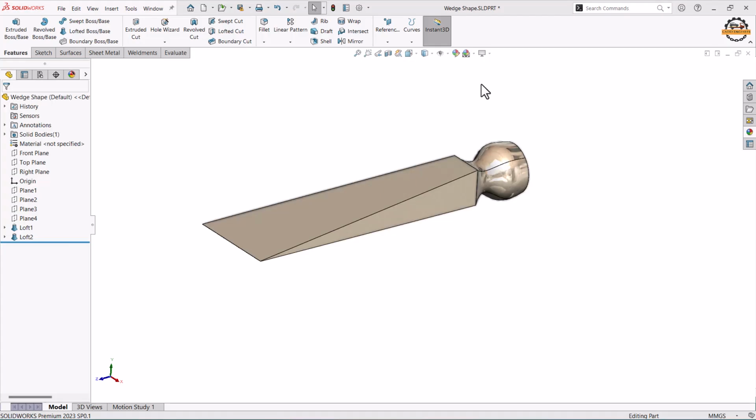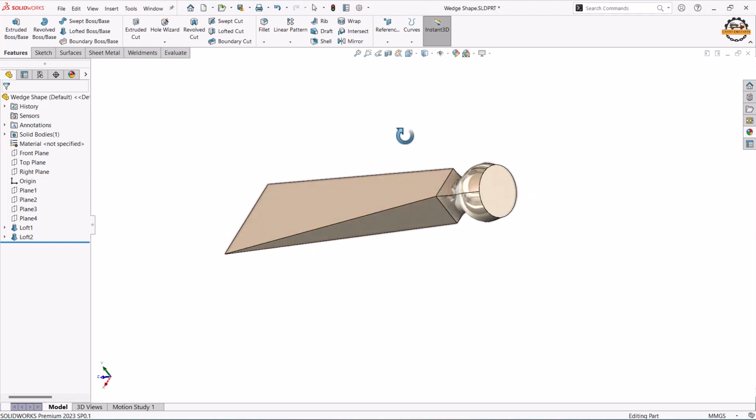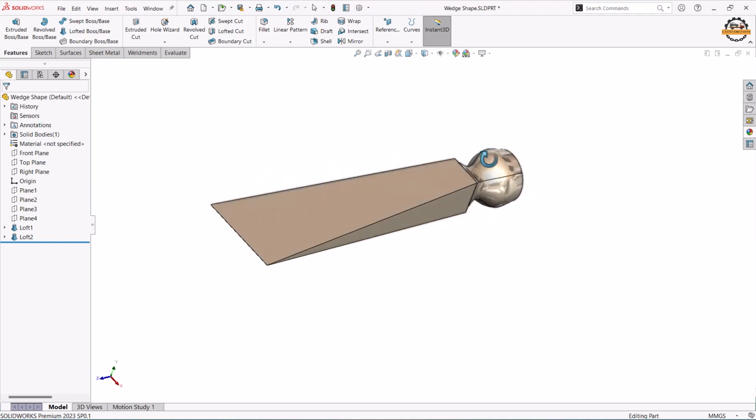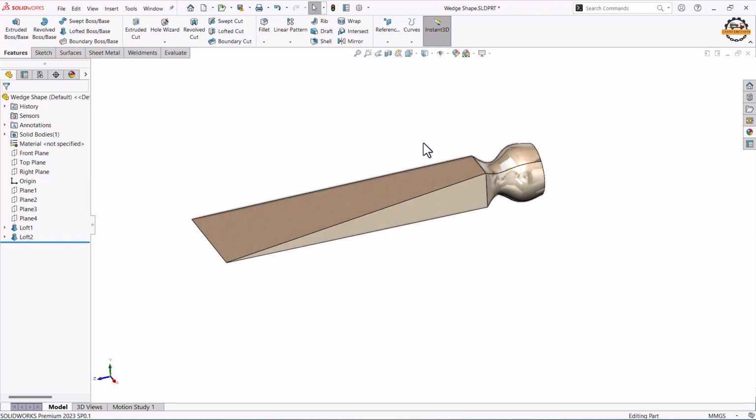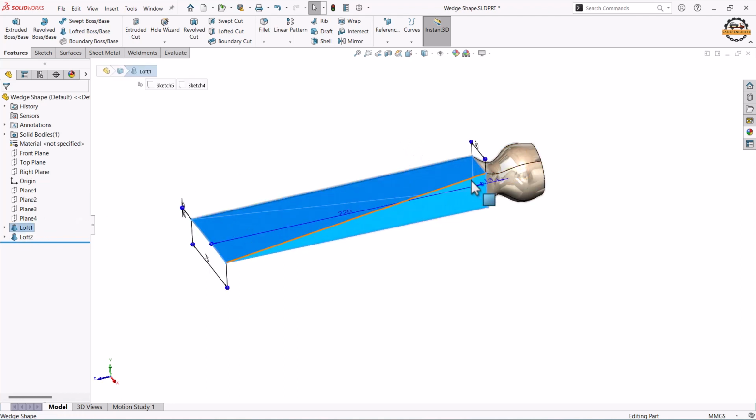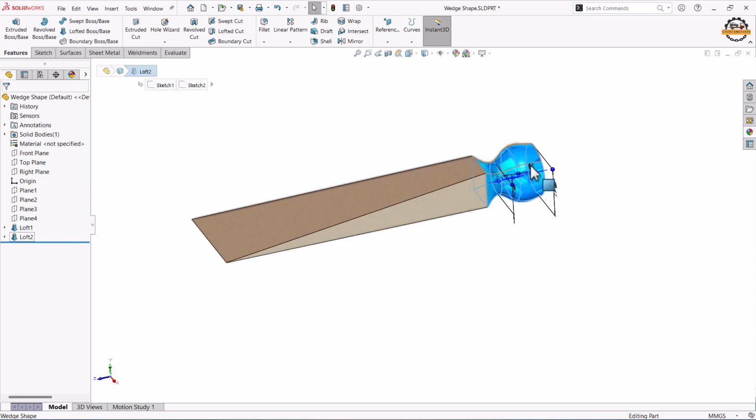Welcome to CAD Engineer. In this video, we are going to design this wedge shape. To design this wedge shape, we have to use a loft command. So here I created this part by using two loft sections. First part I created this completely, and second I have created this part, and we have combined them into one single part body. Let's see how to design this part.